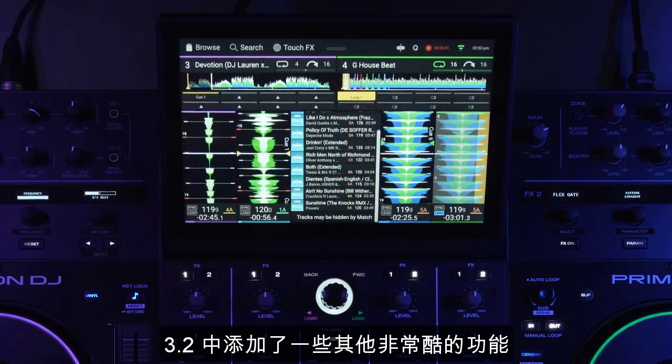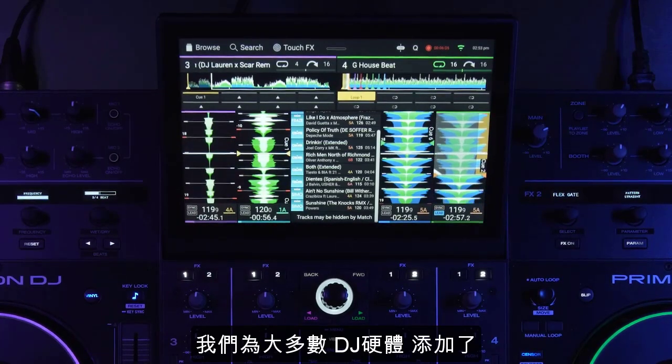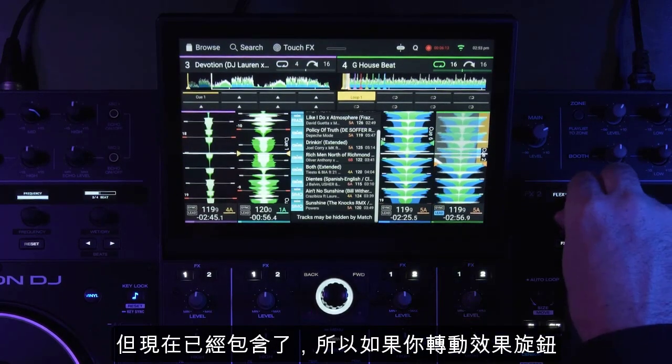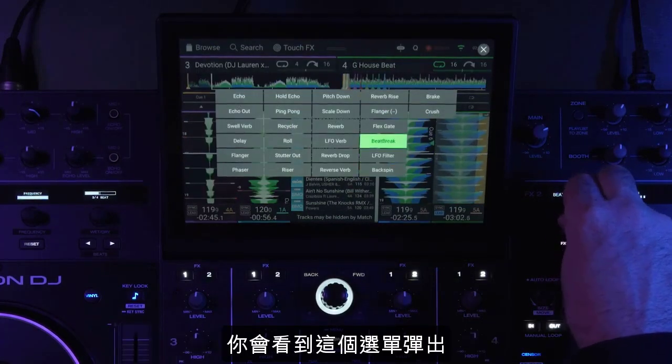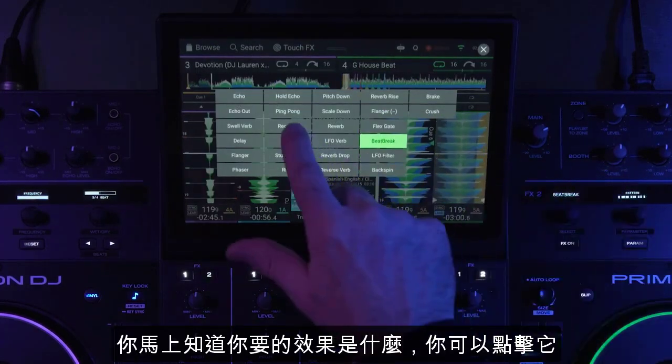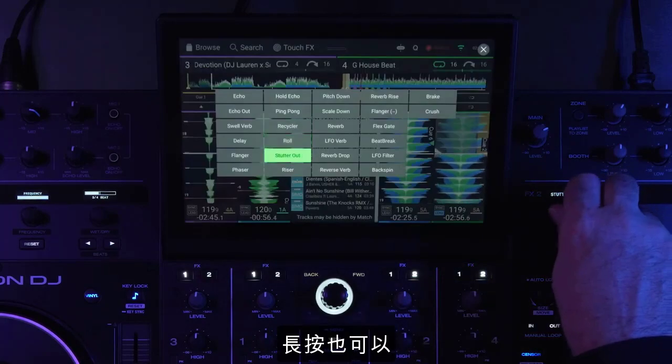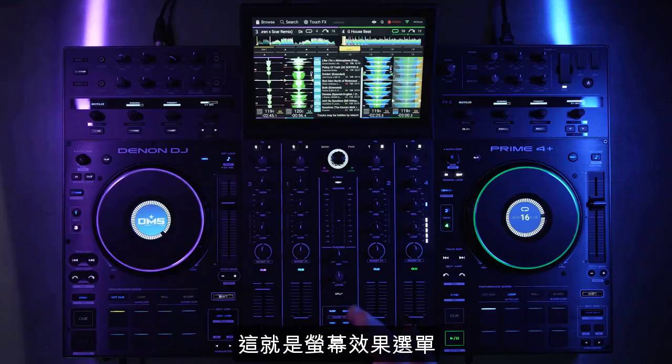A couple of other really cool features added. In 3.2, we added this on-screen menu effect for most in a DJ hardware, but Prime 4 and Prime 4 Plus weren't included in that. Now that is included. So if you turn the effects knob, you'll see this menu pop up. If you know what your effect is, you can tap it. Or if you wanted to, it will also affect it if you just want a long hold. So that's the on-screen effect menu.